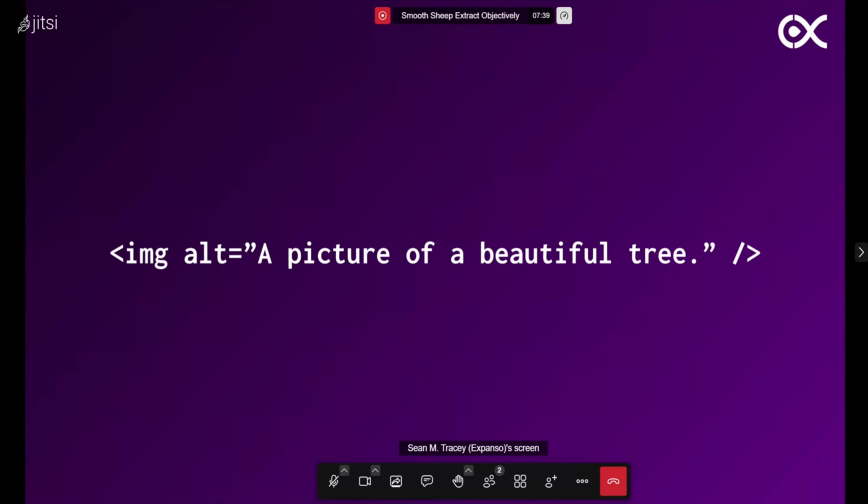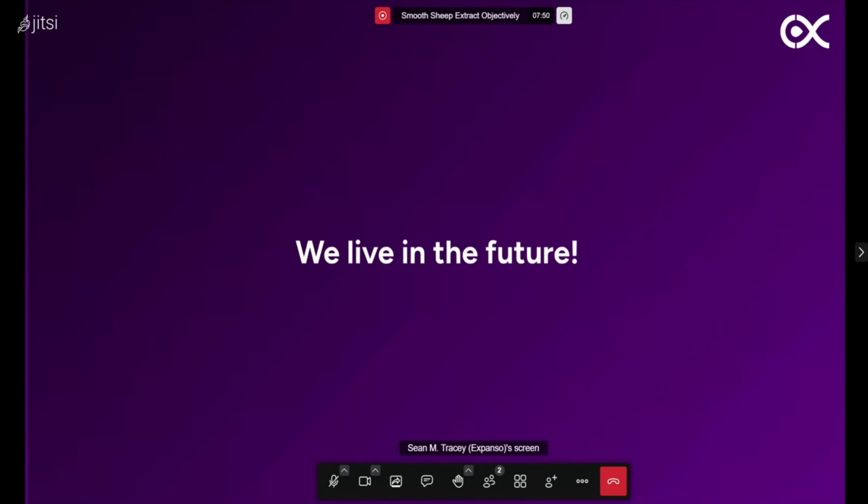But the why doesn't matter so much. The real question is, how can we encourage people to describe their images for others? And for us at Expanso, the question becomes, what can we do about that?